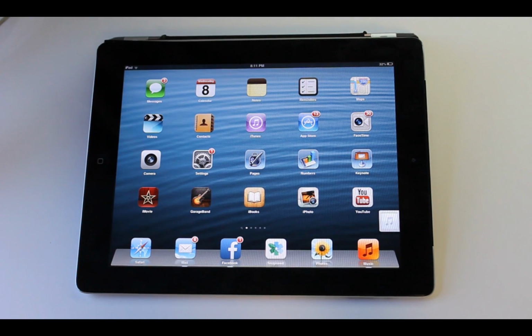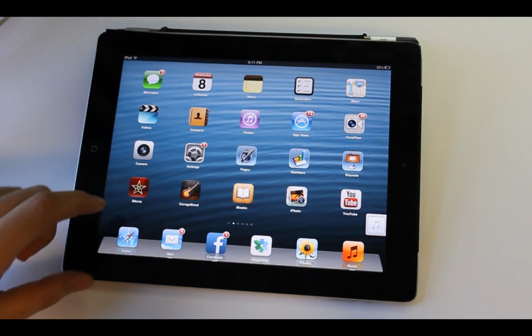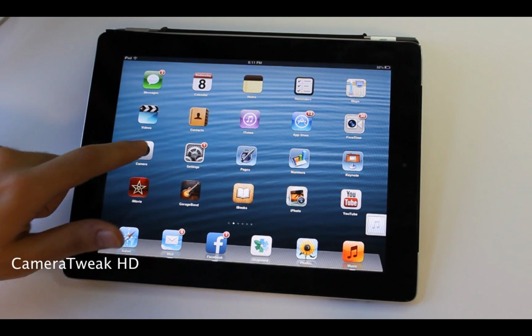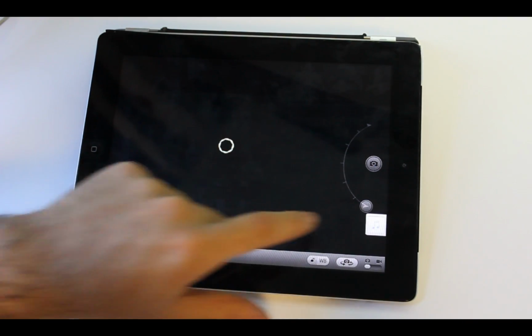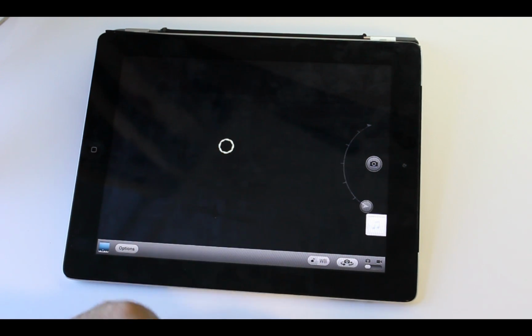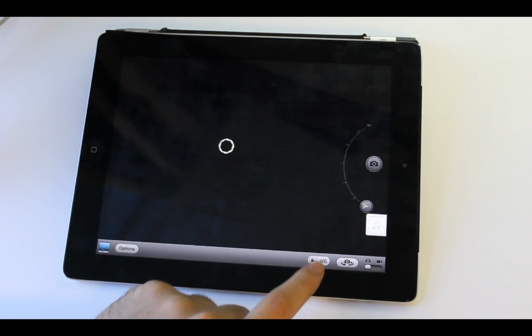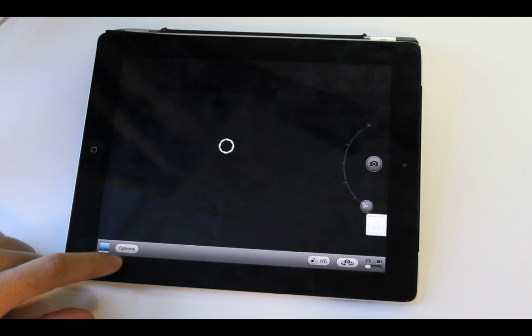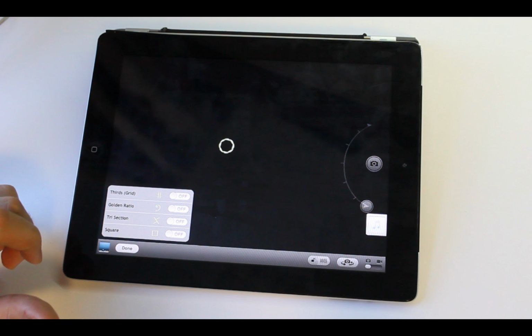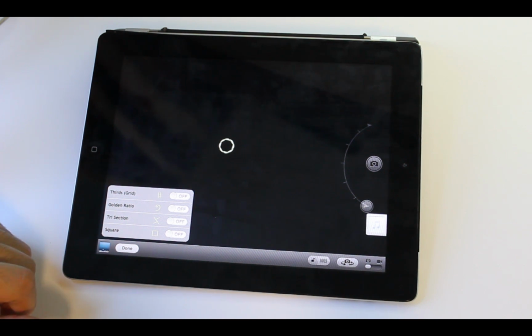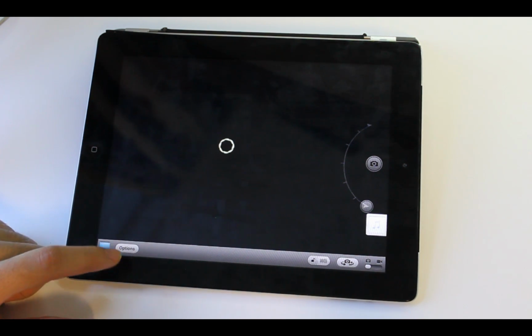Also, the third tweak only works on iPad as well. It's Camera Tweak HD. It brings some powerful functions to your iPad camera, as I show you now. You have an exposure option, you've got the zoom option, also white balance here, and in options you have got some other features like grids, ratio, section and square.